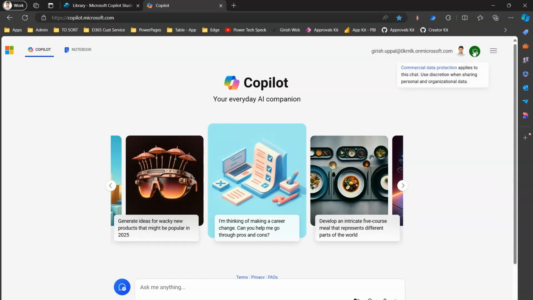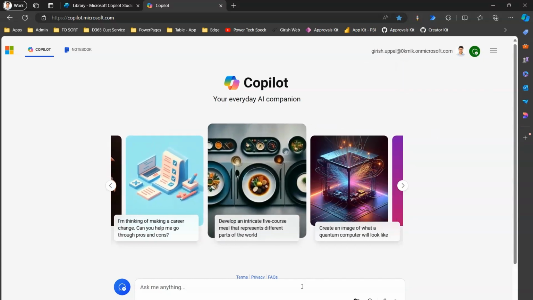It says commercial data protection applies to this chat. So that means this particular chat will not get stored anywhere, or the context will be within your organization. So this is much more secured.